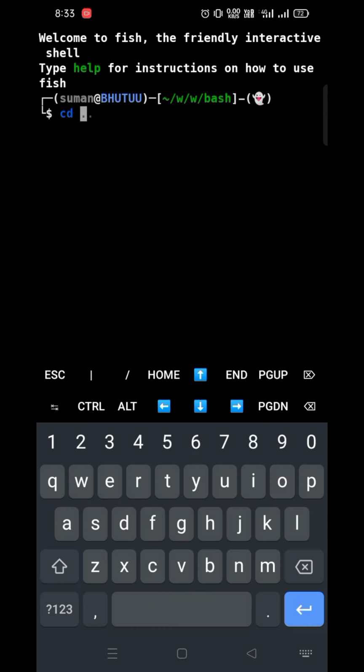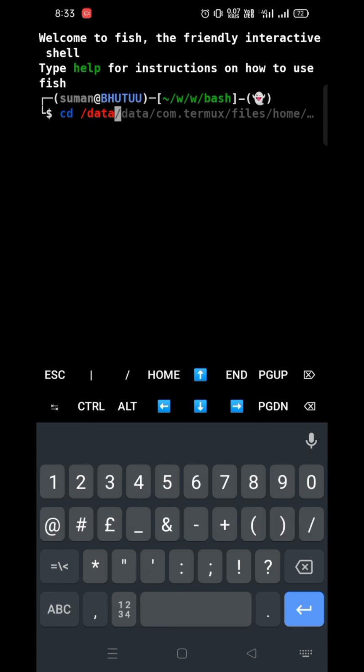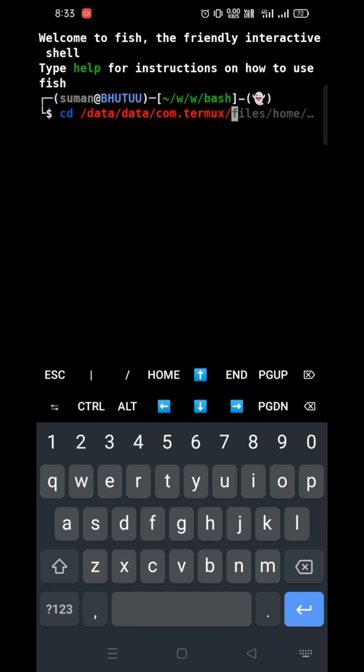You can't access the root one; you have to go to data, com.termux, sorry, termux. After this termux you have to go to files. You can see here it became blue, and before that it was red, meaning up to here you can't access, you don't have permission without root. After files you have permission to go there. I'm using the fish shell, that's why it's changing the color. If you are using the bash shell it will not behave like that, so don't worry.